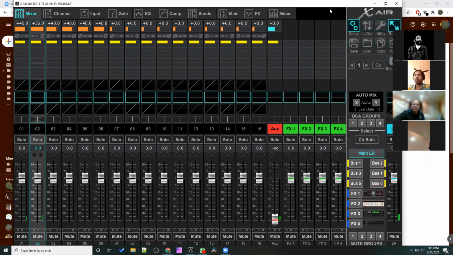Okay. The interface looks more or less the same. It is the same. Okay.